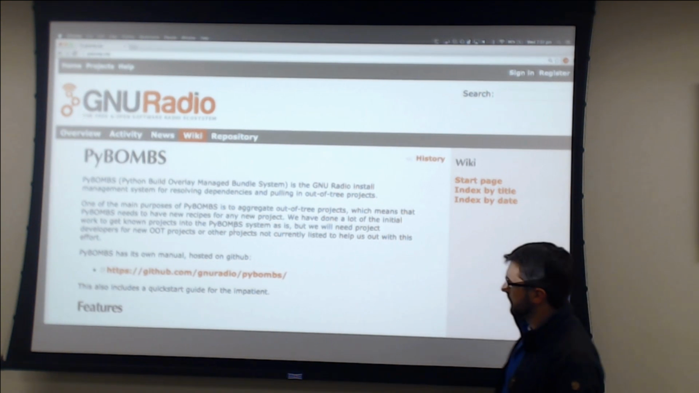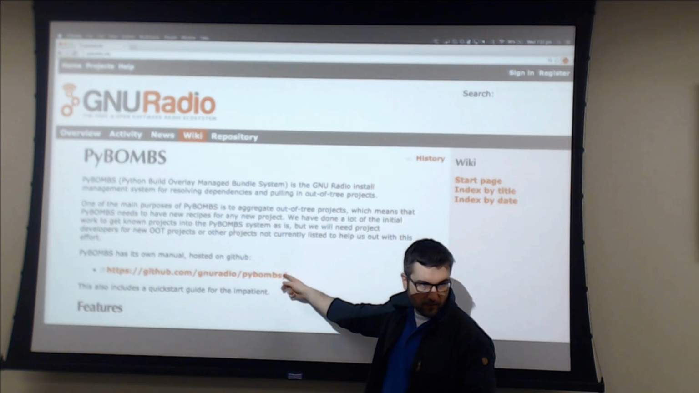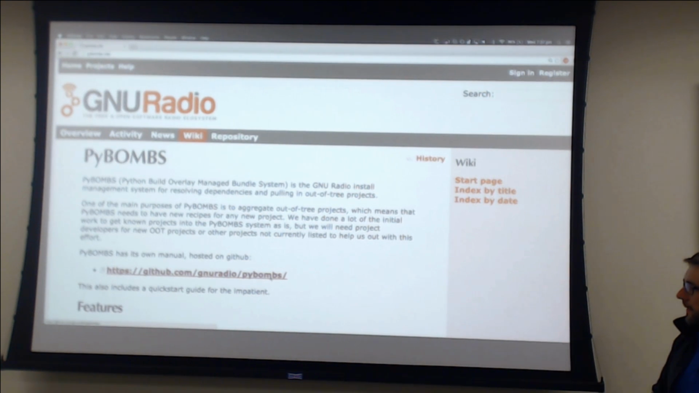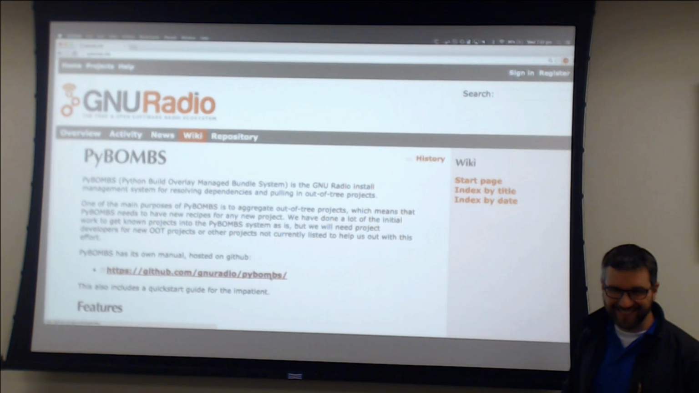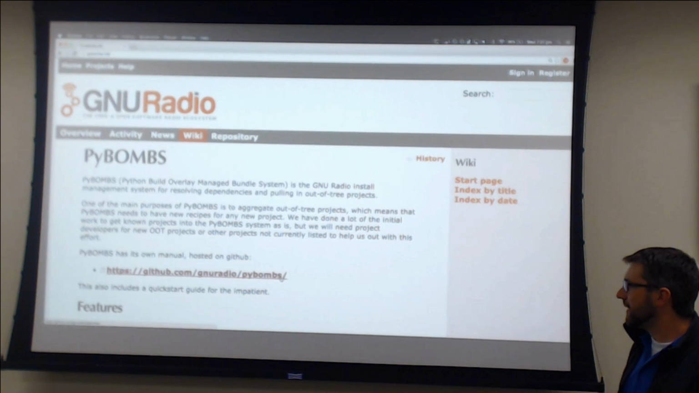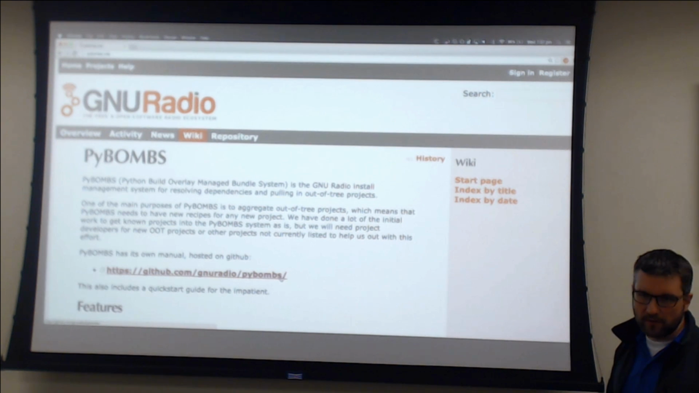So, can you click this? And so we currently ship the manual with PyBombs as a markdown file. As soon as it loads, we'll have it. Oh, is it loading? No. What's going on? I don't know. Doesn't matter though. You type PyBombs help and it'll give you all the available commands.